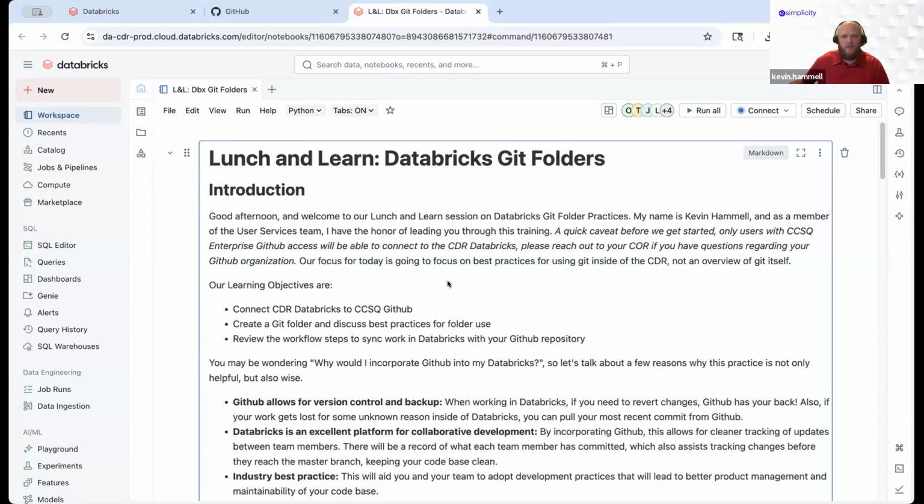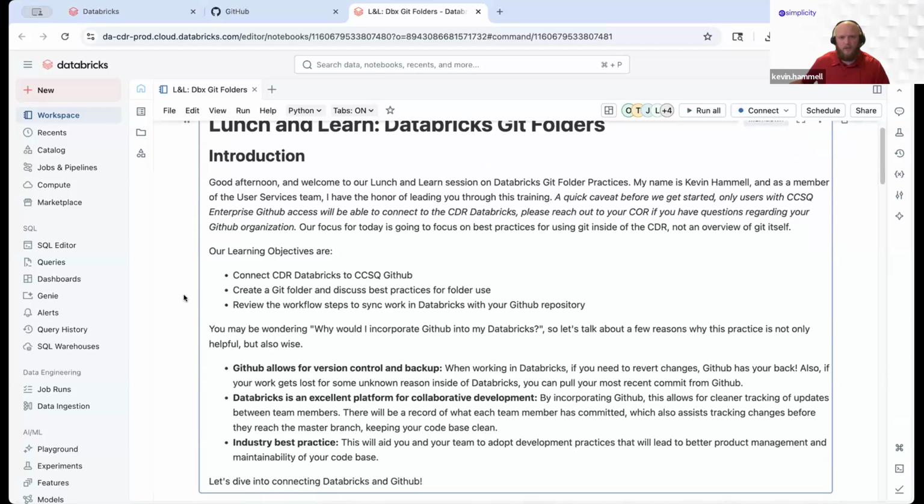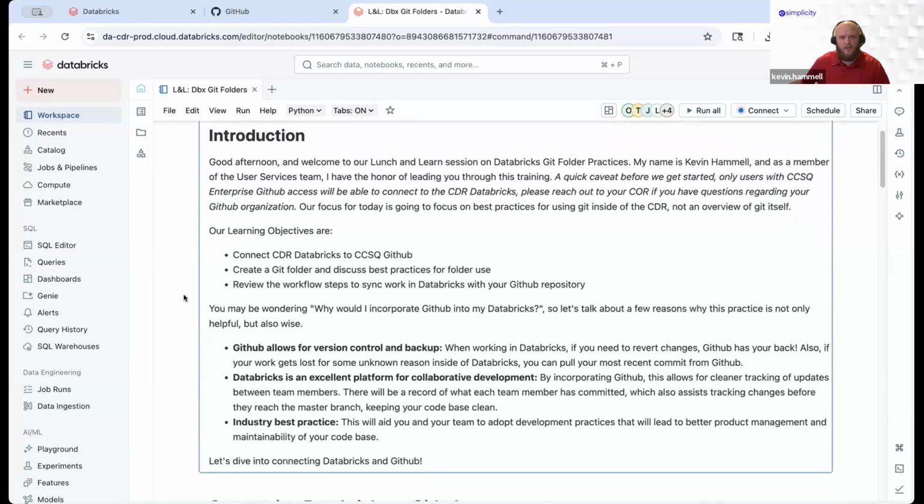And today we are going to focus on best practices for using Git inside of Databricks itself, not actually any kind of Git commands or just Git. So our learning objectives for today are connecting the CDR Databricks to CCSQ GitHub, creating a Git folder and discussing some best practices for that folder use, and then reviewing the workflow steps that we would need to do to sync that work from our Databricks to our GitHub repository.